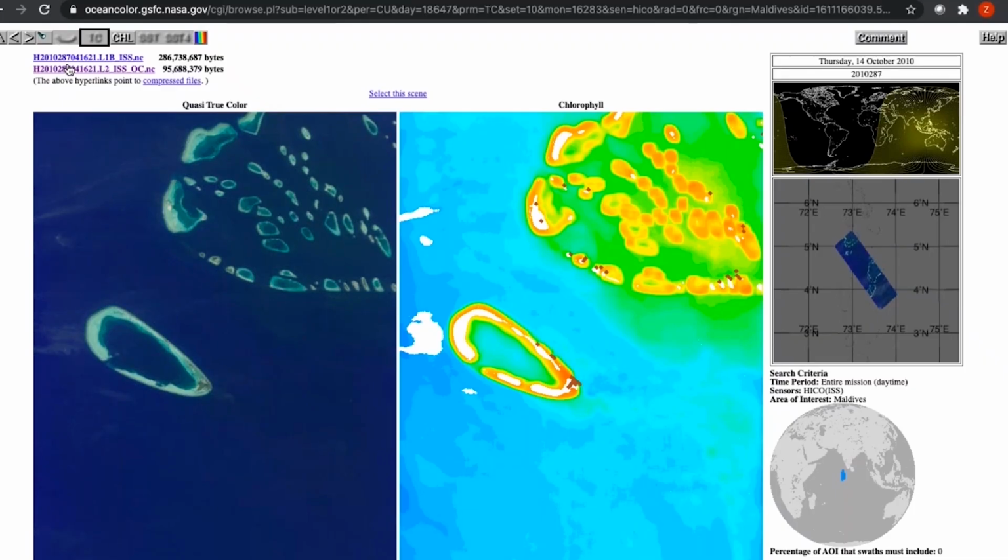You can go up here. These two links will provide for you either the level 1B data product, that's the level 1 product with radiance values, and then you also have this level 2 product here, which is atmospherically corrected and provides those surface reflectance values that we really, really want. So we'll go ahead and click on that.